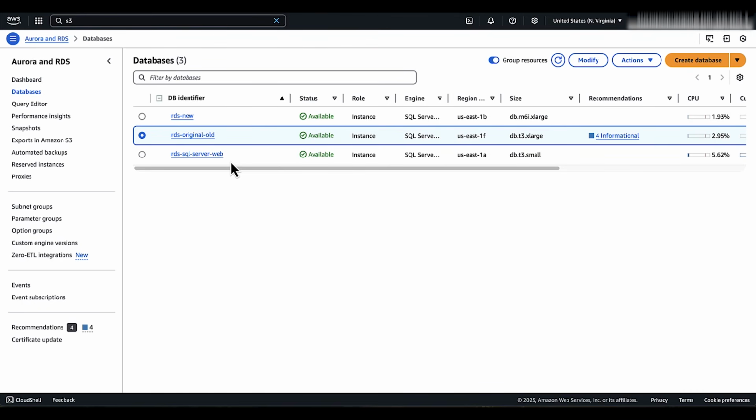And now you know how to upgrade or downgrade the SQL Server Engine edition in Amazon RDS for SQL Server.